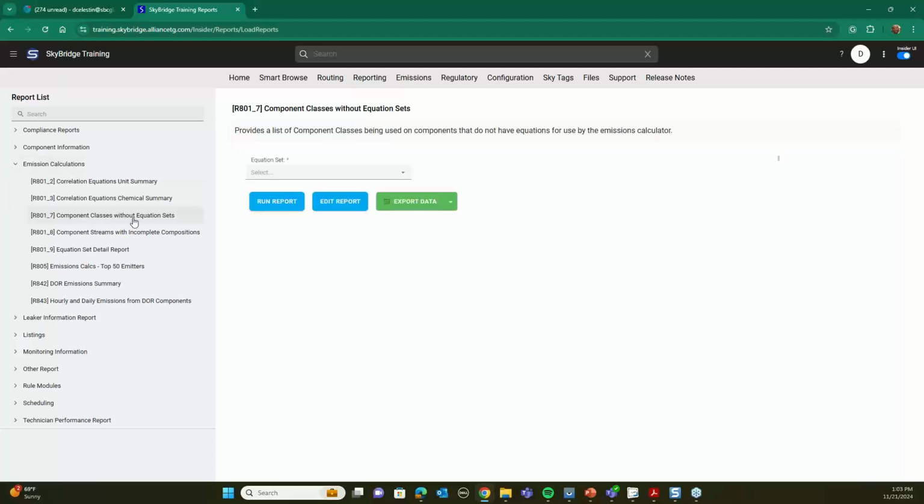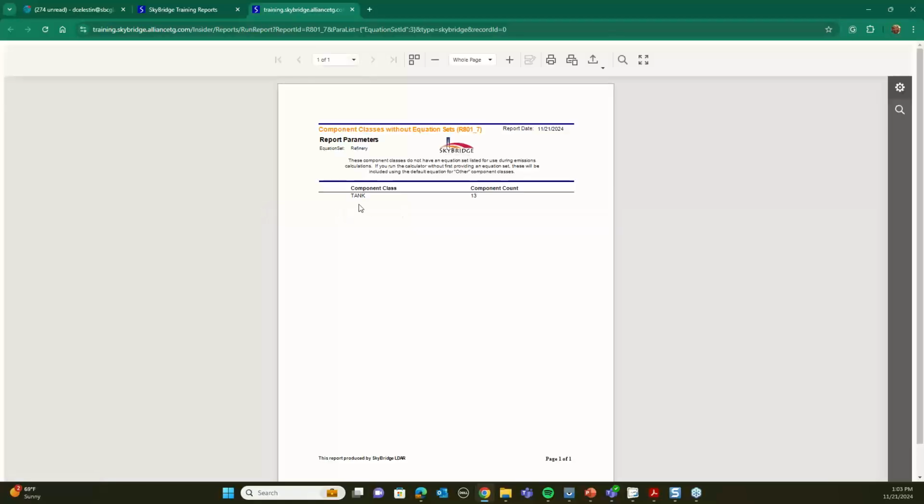What that means is that when I run this report, I can pick, for instance, Refinery for the class here. If I run this report and anything pops up on it, that means the class I have here is not represented in the equation set. Meaning I have a class called Tank with 13 components, and they're going to get the default factor because I don't have an equation set for that.